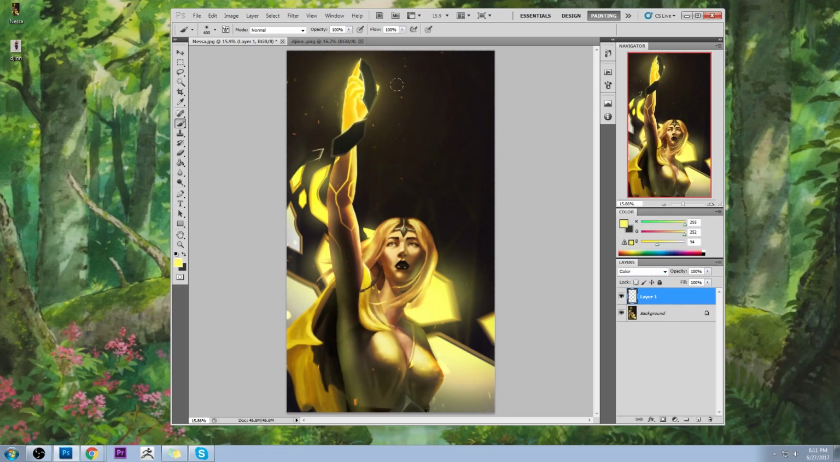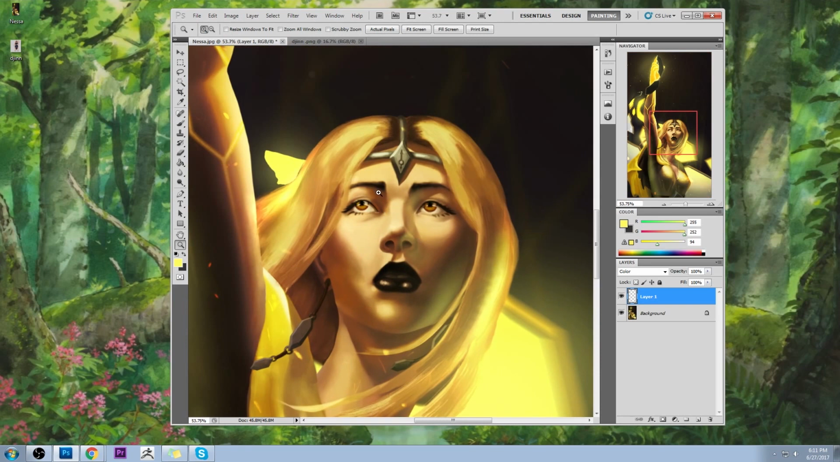Alright, so we're going to get this yellow, and we're going to place it on the light of the eye. We're just going to let that dominate the eye color, because that's what she's looking at. That's where her eyes are shifted. Merge that down.